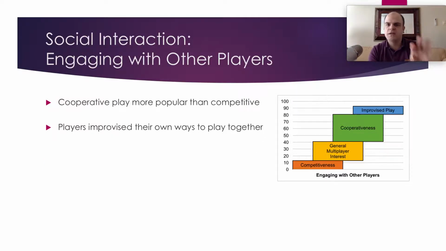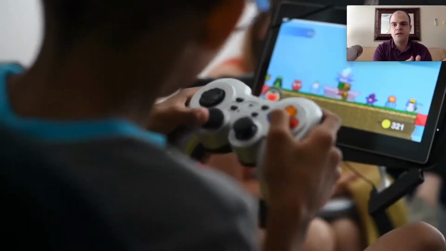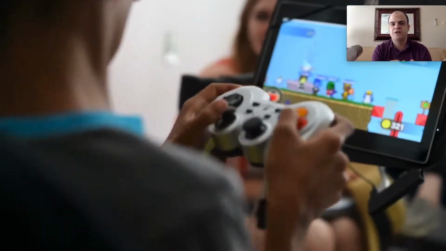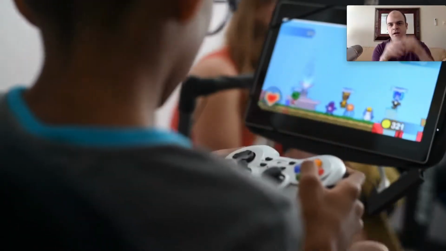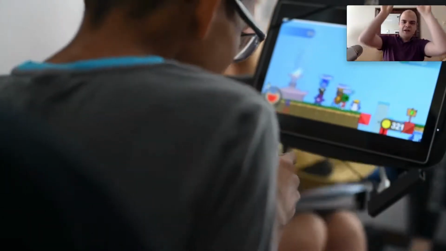Zooming in on the engagement subtheme, there are a couple of specifics I want to point out. First, cooperative play was more popular than competitive play. It was about a 3-to-1 ratio. And second, players were so keen to play socially that they invented their own ways of doing so. I'm going to play a simple video example of a sort of improvised jousting game. So in this video, our protagonist jumps over the head of the player with the green box head each time the box head passes. Olé!